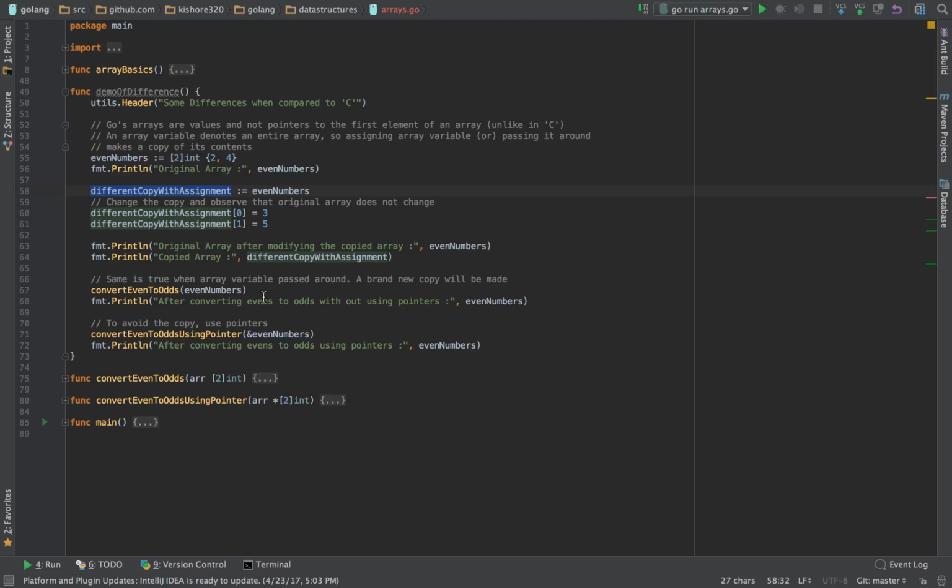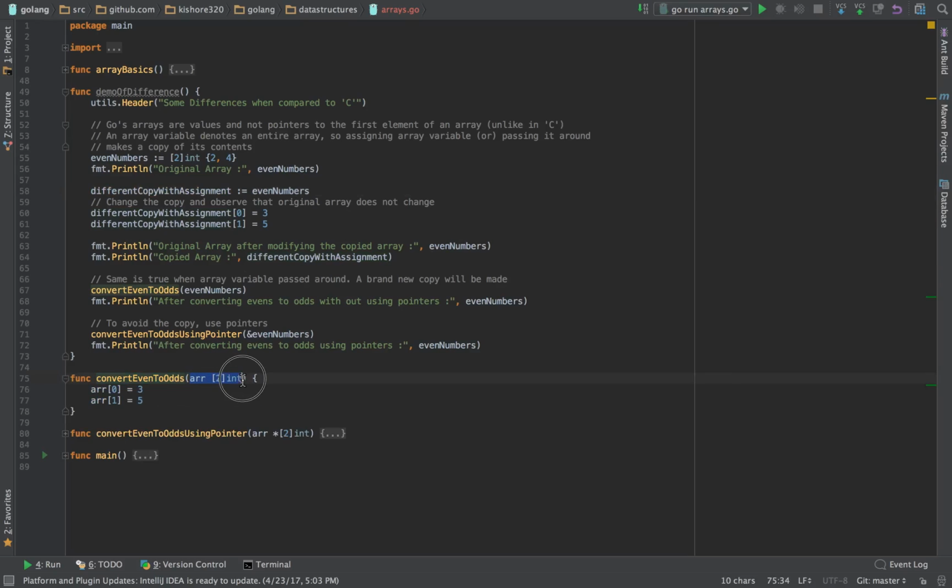Same is true if you pass around that variable, let us say, to other functions. I have demonstrated that here. Let us look at what the convertEvenToOdds function is doing. It is receiving an array and it is trying to change the values from even to odd. Should it print even numbers here? No, because when you pass an array variable around to a function, this function will receive a brand new copy, and this array variable is actually pointing to the new copy. It is not going to point to the original copy. That is why it won't be changing.